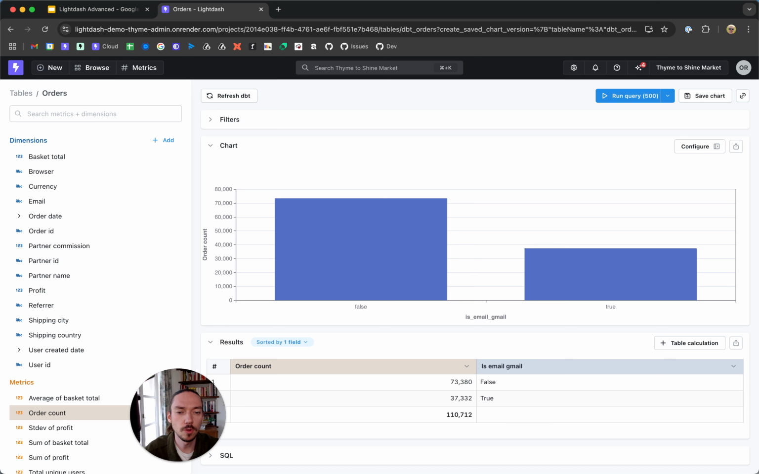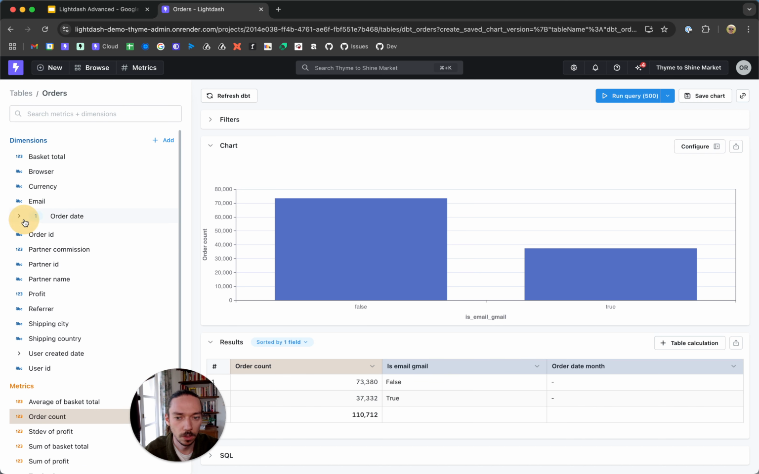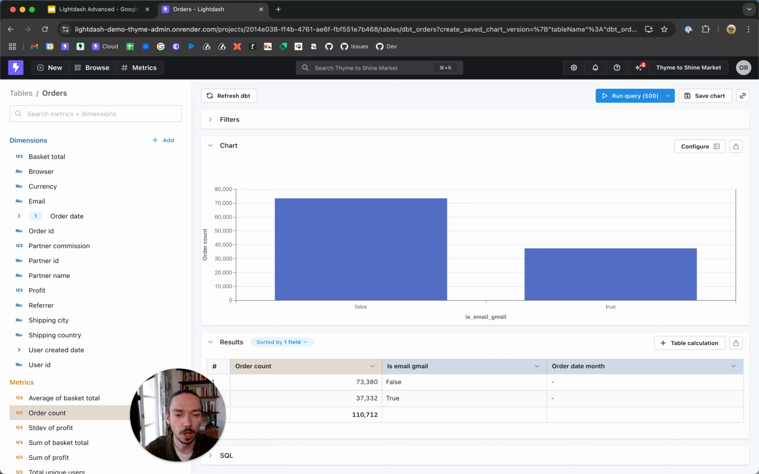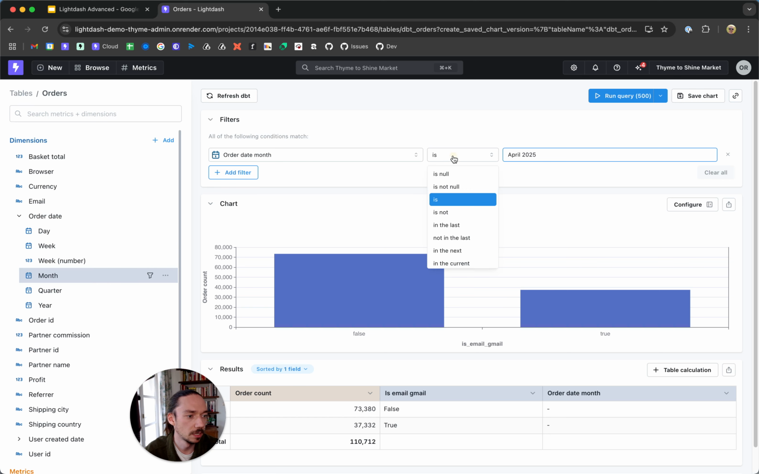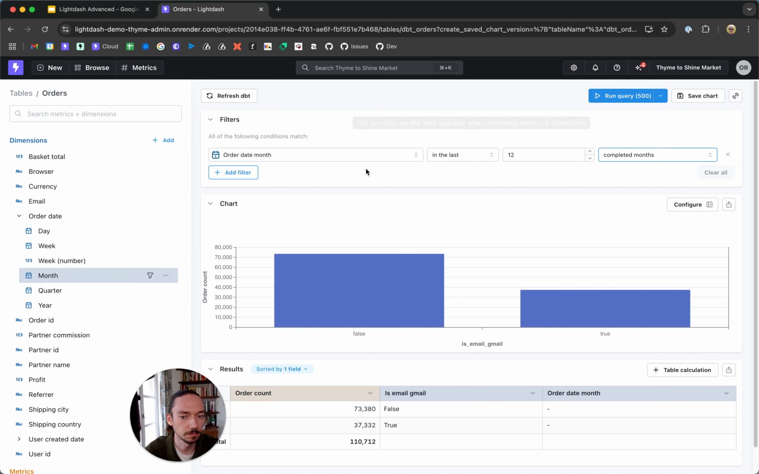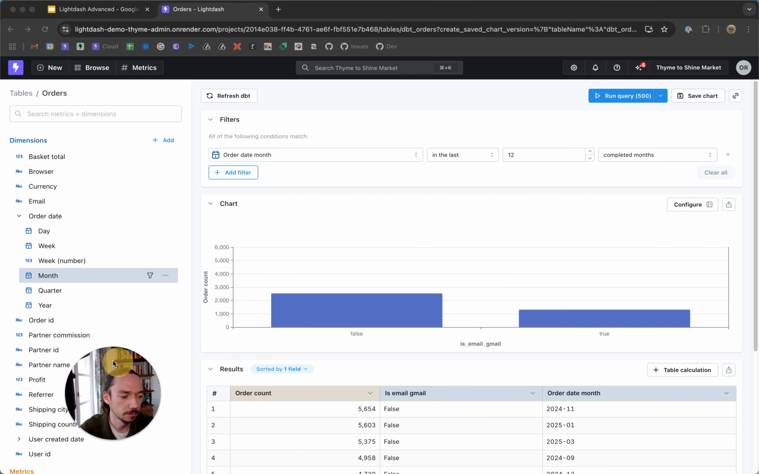Now let's move on to a few other features and start saving charts and editing dashboards. So I might want to go from here and create a chart that shows the split of Gmail versus other orders over time. Let's add another dimension in here. We'll go for month. And let's limit this Explore to just show us the last 12 complete months of data. So I can add a filter here. And then I'm going to say in the last 12, and then completed months. So let's run that and get a results set back.